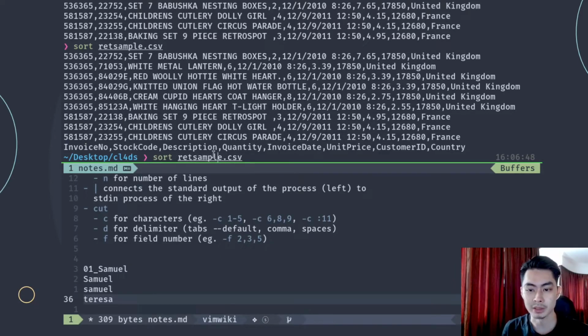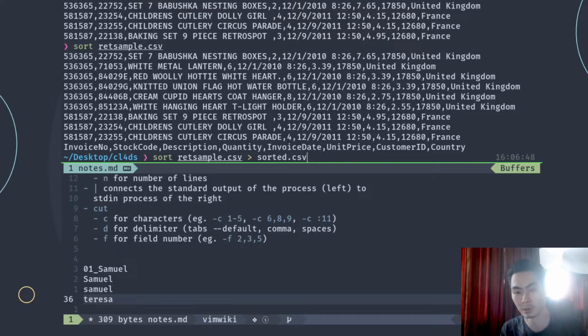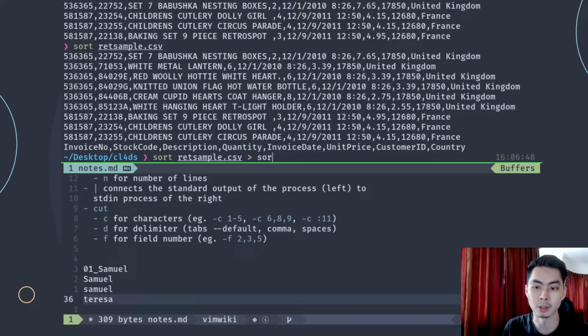If I want to take this data and redirect it into something like sorted.csv, I can do that by doing what you've seen before. So sort, take the output of that, and move it into sorted.csv. But it turns out there is an -O flag that allows you to do something similar, and you can say sorted.csv. This is exactly the same thing.